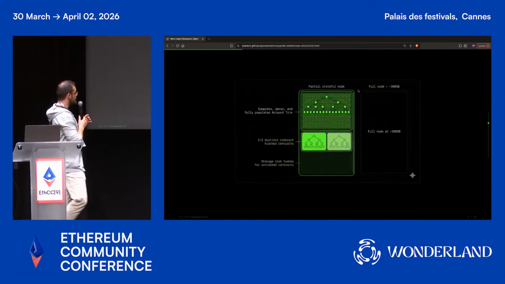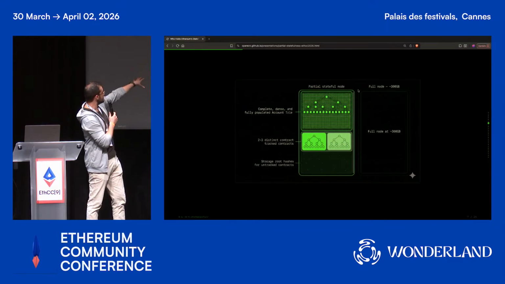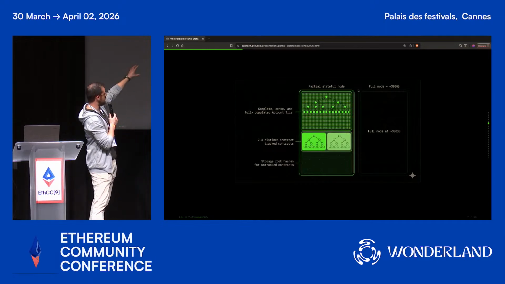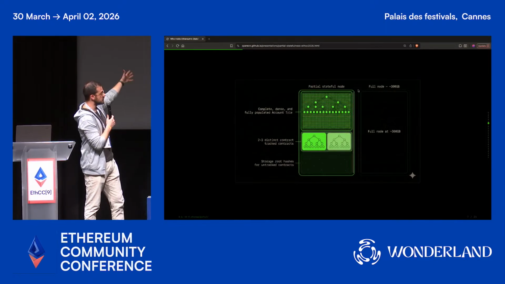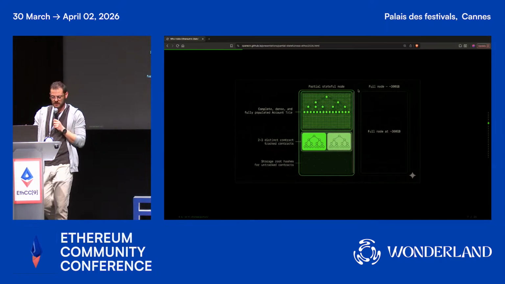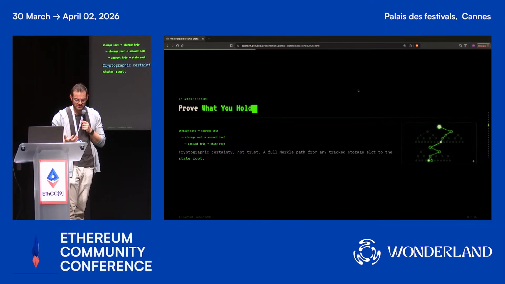The TLDR is that what you need to hold for this to be effective is the entire account trie, which is the top part of the Ethereum state. And from there, we have all of the intermediate contracts that you can decide to hold or not. And you will say, okay, but what does this give me? Sure, I keep less disk, but that's not really useful.